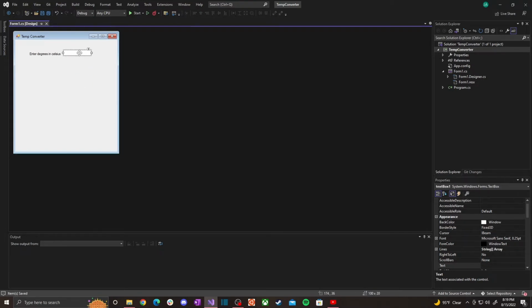But anyway, we can drag and align it properly. You always want to do this to make your program look nice, or have your UI look nice like that. So this is going to allow us to have the user enter some input right there.